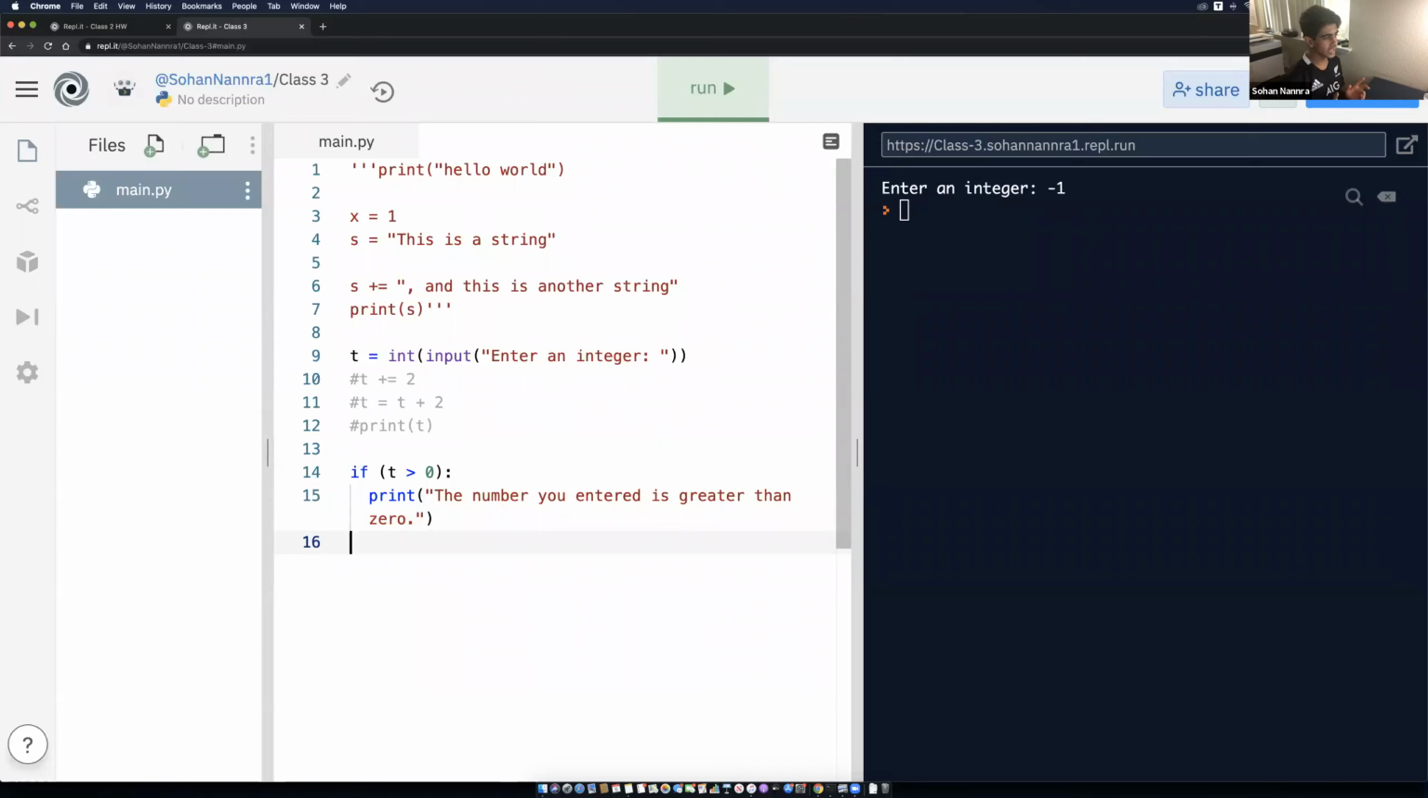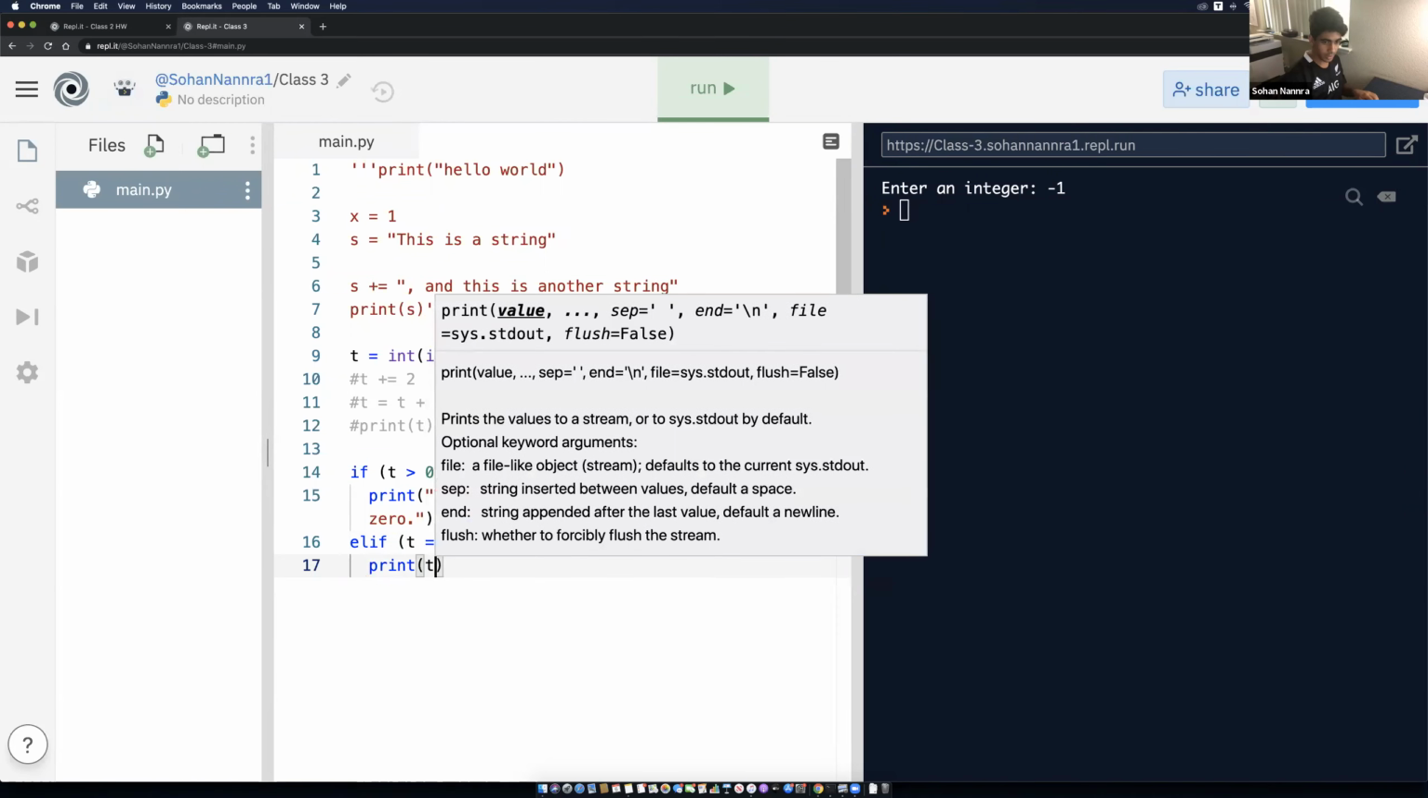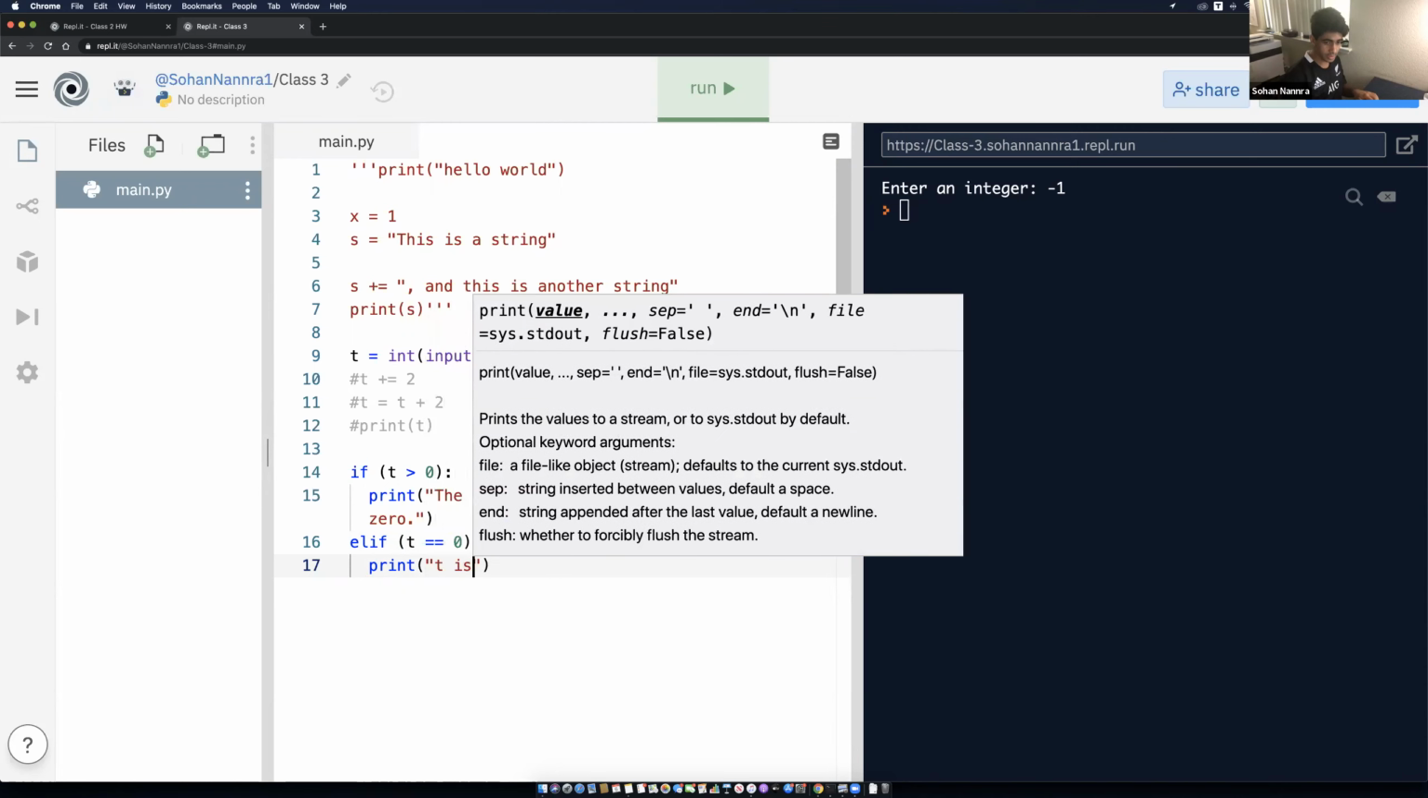So what if we wanted to keep checking for values? What if we said elif, which is sort of saying else if. So it says, if this works, print this. Else, if it doesn't work, we can do something else. So we can say if t is equal to 0, we can print out t. T is 0.